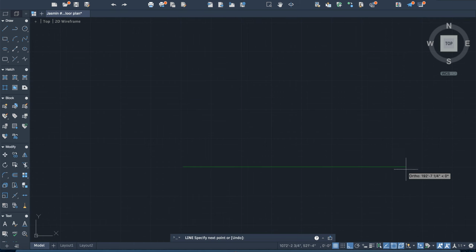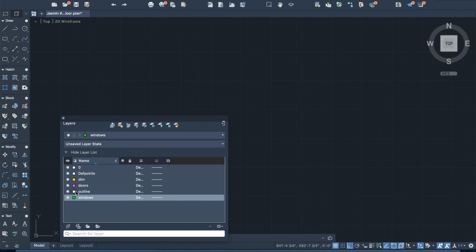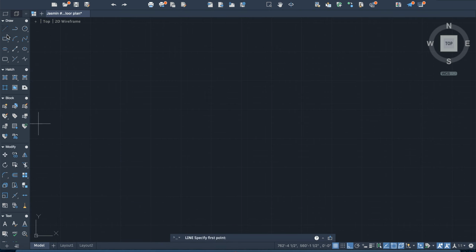Let's change the type of line to outline. Now we go on format, click layers. We're going to select outline because the outline should have a white color. Click on line. We're going to start right here. Type 12 feet. Not 12 F-E-E-T, you have to type 12 and then the single quotation mark for feet. Press enter. Okay, it's right there. That's 12 feet.